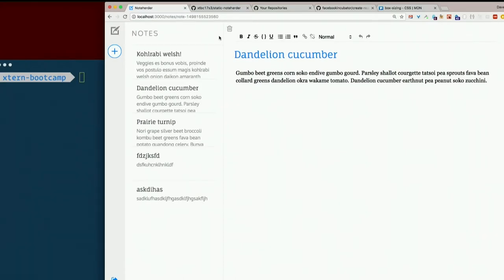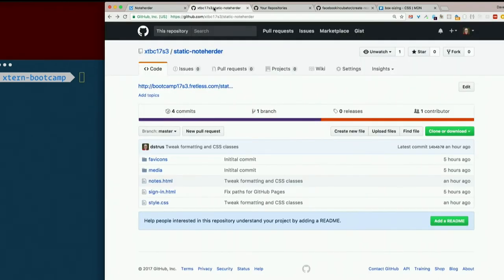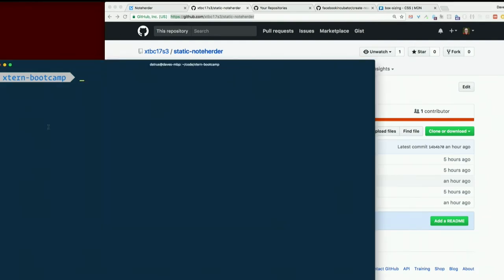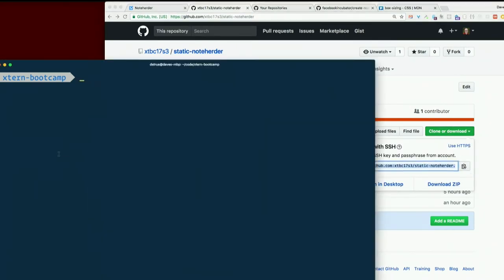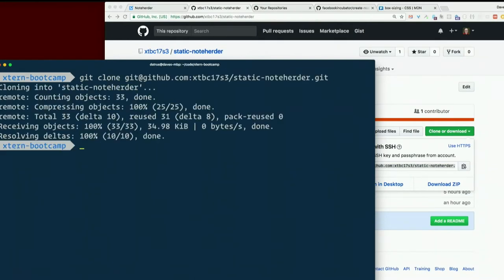It's just going to be a static version from a separate repository, because you're going to create your repository from scratch. So there's a project called Static Noteherder out on GitHub. I'm pasting this in Slack presently. So you can clone that, and that holds all the markup and CSS and some of the images that you're going to need. So just copy the URL, do a git clone, and then we're going to want some stuff out of there here in a bit.